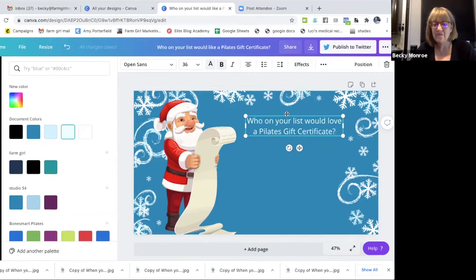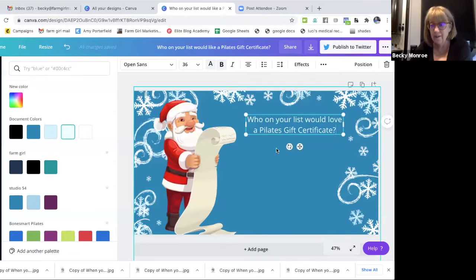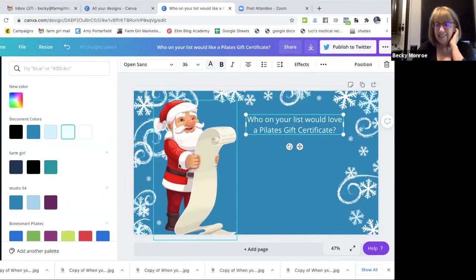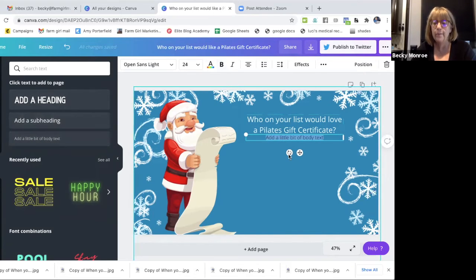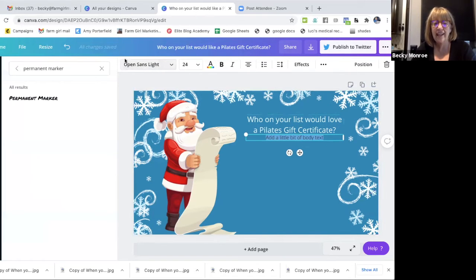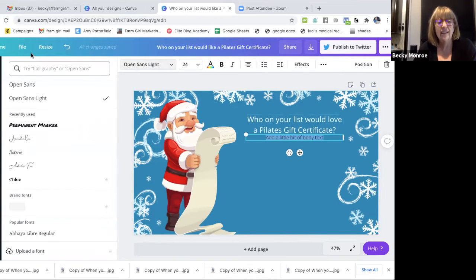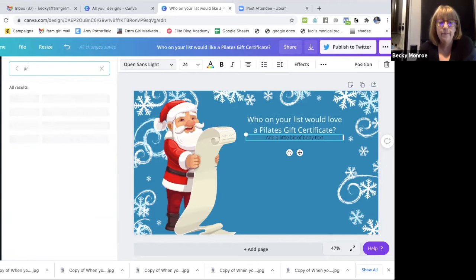So now we've got the question, who on your list would love a Pilates gift certificate? Now we're going to make a list. So I'm going to choose text again, and I want this to look like I actually made a list, like I printed a list. So I am going to select a font that looks like that by typing printing.